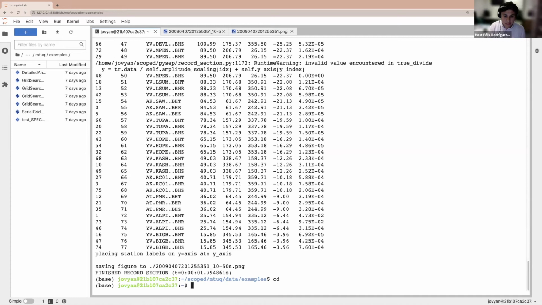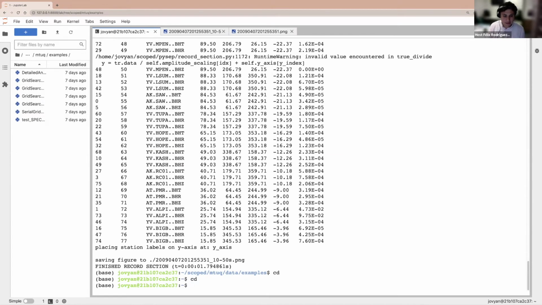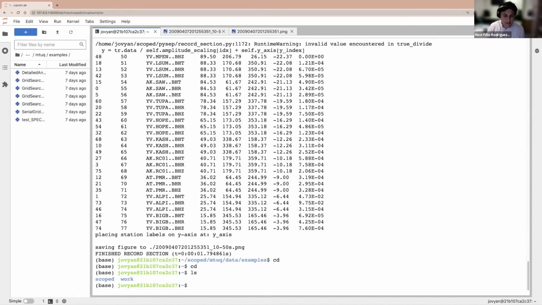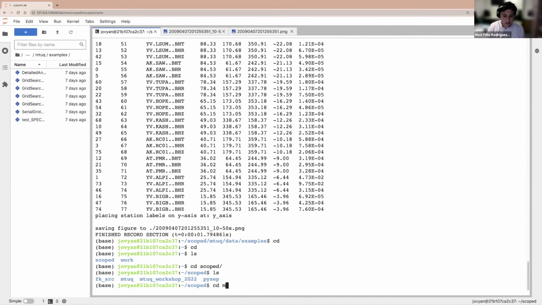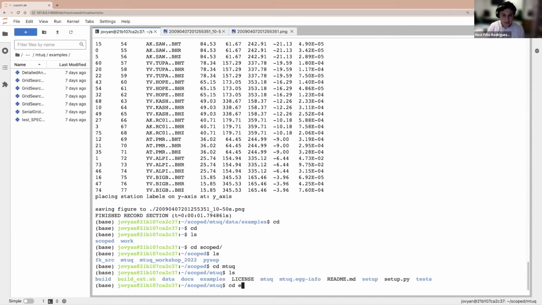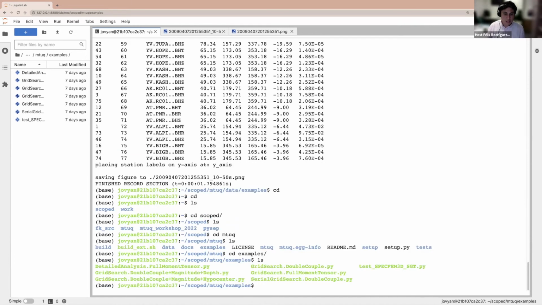The thing I always do is go to the home directory, make sure that I'm in the home directory, and then from the home directory, move to the one I want to go to. So cd scope, cd MTUQ, and cd examples. And here we have different scripts that are already tested and work for running different examples.